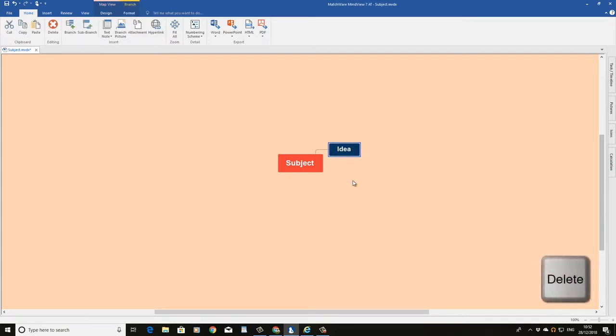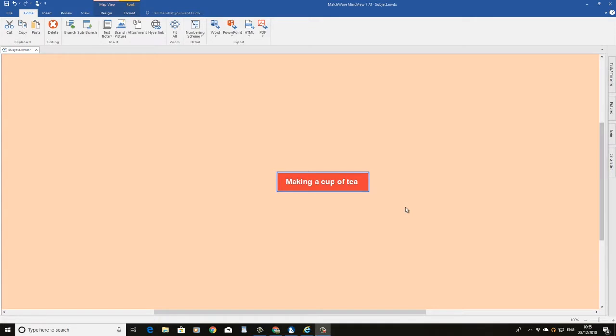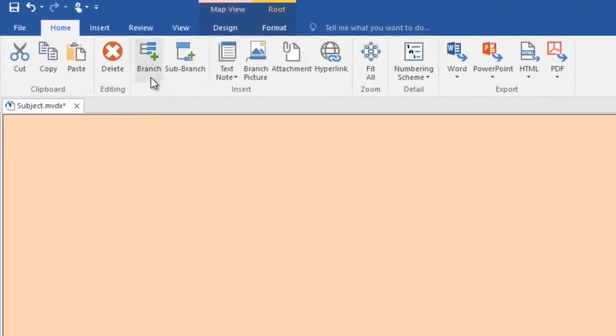I'm going to select this and delete with the delete key, and with my subject box selected I'm going to put my title in. And this is quite a good title to use if the student is stressed about mind mapping something relating to their subject. It just means that you don't have to think too hard about the content and can just keep focused on learning the interface. Now, we've got a branch and a sub-branch button at the top of the screen.